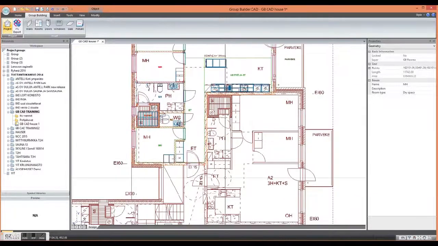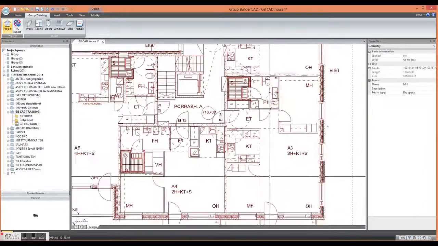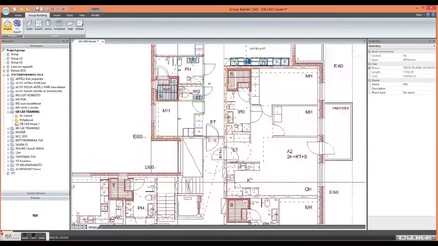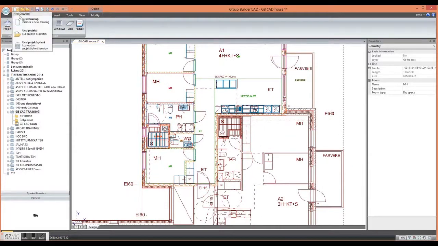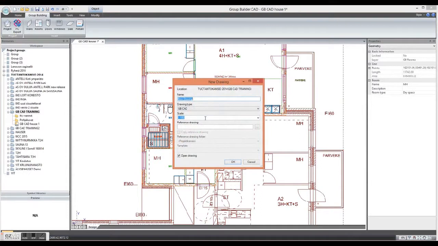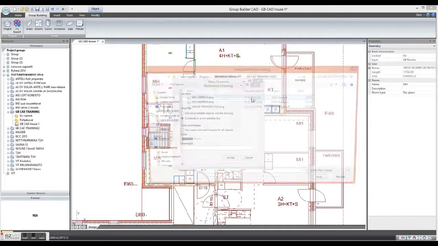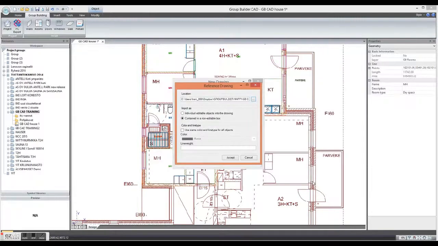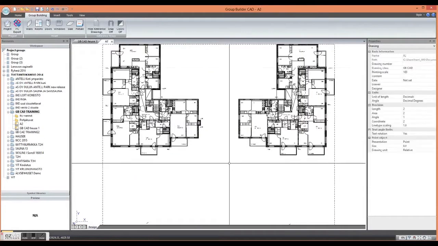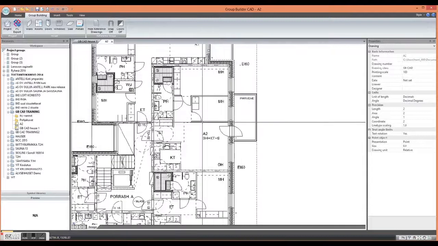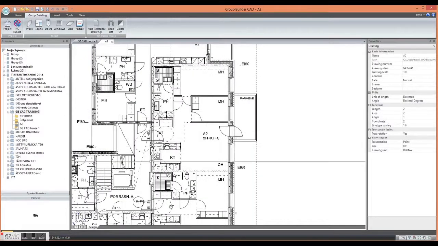If you want to add another apartment into the project, you just need to start a new drawing, which will be available here, new drawing. You give the name of the drawing A2, and you can always bring in the same reference file that you used in the previous A1 flat, so you don't have to start from scratch. Here we imported the CAD file, and now we would start all over again from walls, rooms, doors, windows and fixtures and so on.